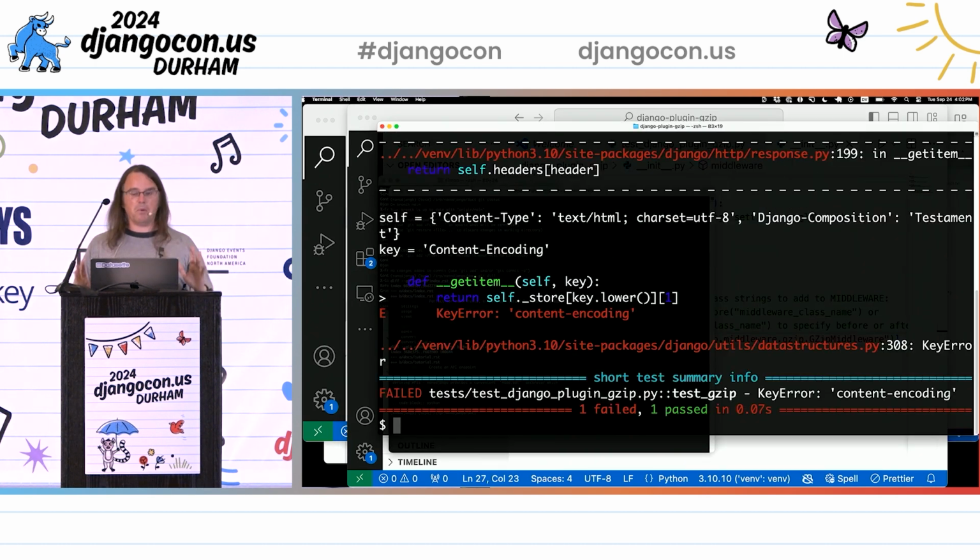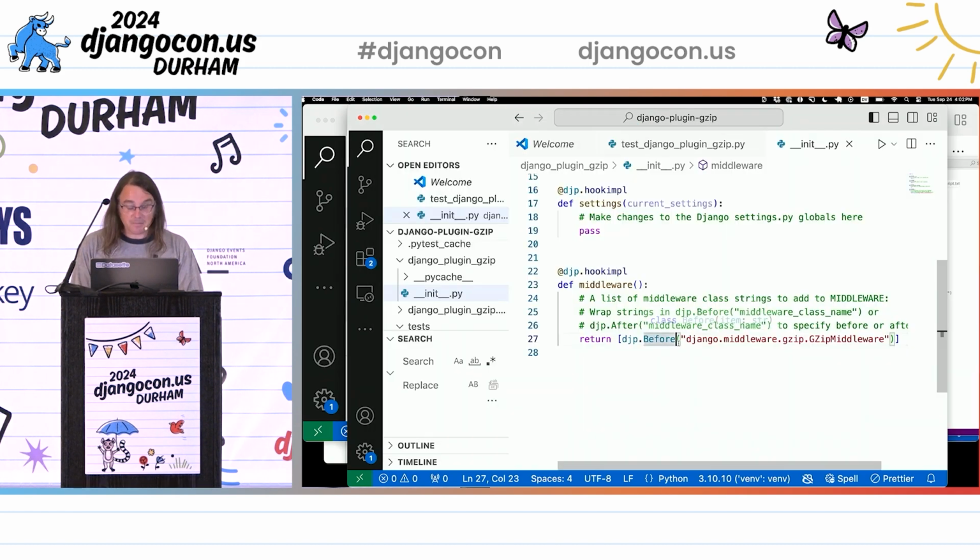I may have to give up on my grand ambition of shipping a plugin live on stage. I'll figure this out, and I'll ship this to GitHub once I get it working. But that's the core idea.